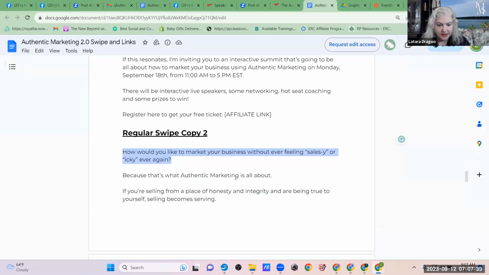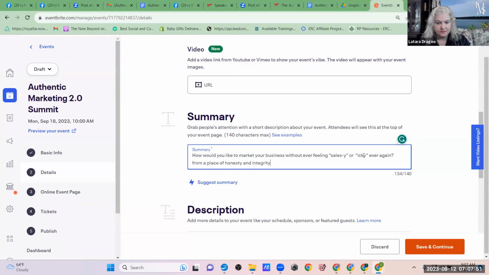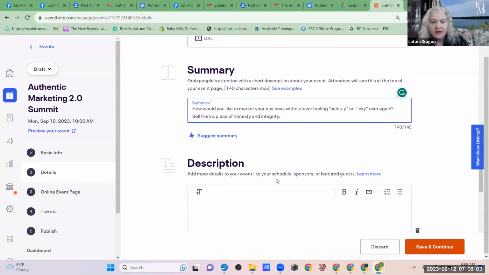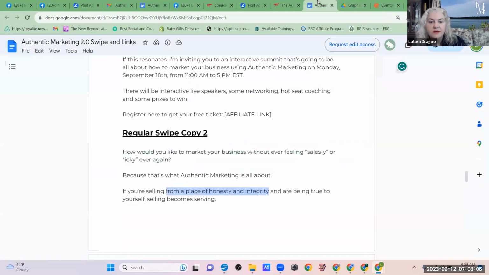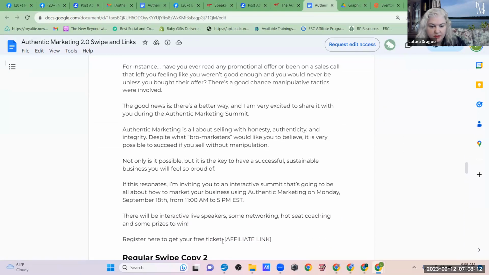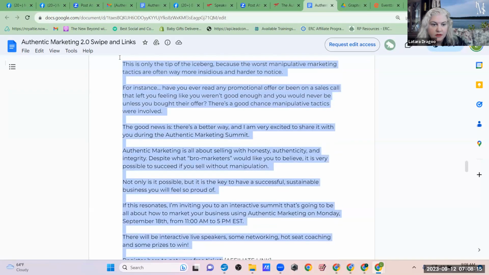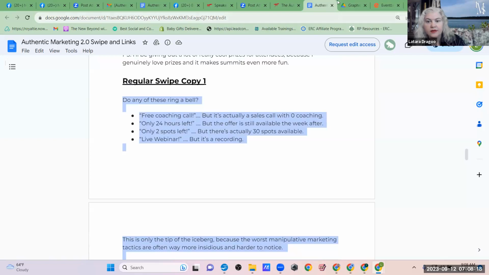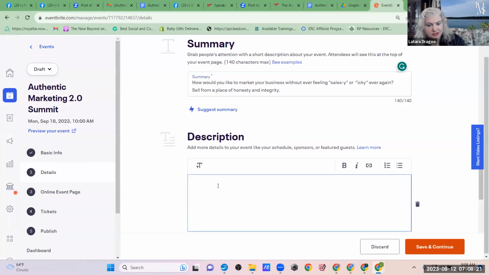Almost used it all up. So let me see here. Let's just put sell from a place. Let's see if that works. Sell from a place of honesty and integrity. And there's just enough room to add a period. Yay. Okay, so there we go. So now I'm going to go back to regular swipe copy one, add it to the description.